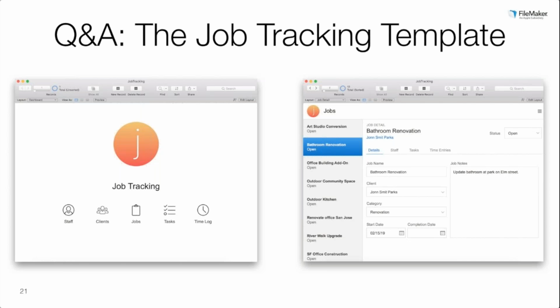The next question. Does the job tracking template integrate with invoice programs like Wave Apps, also with mail campaign services like MailChimp? Wave Apps, I'm not sure off the top of my head. I don't know their integration paths. MailChimp, absolutely. MailChimp also supports that REST API like we were talking about. So it really depends on the integration path for your Wave Apps or really any other third-party data source that you're looking to integrate with your job tracking solution.